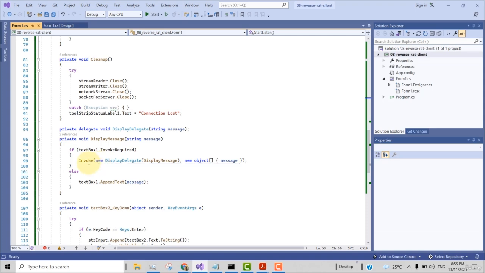So you use the invoke function. The invoke function will receive a delegate and the message that you want to send. So when you call invoke, that means you are asking this delegate to take your message and go and send it to the main application thread, so that the main application thread can update its text box 1. That is how it is done. Alright, so that is the purpose of these two lines.